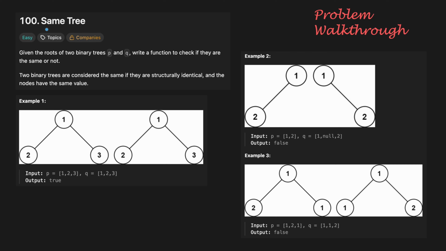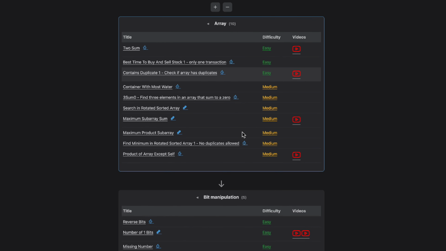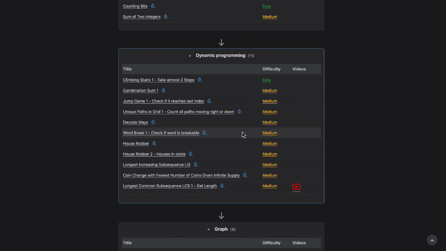Today we are going to tackle a foundational problem on Leetcode, same tree, problem number 100. This problem is part of Blind 75, a curated list of essential coding interview questions.